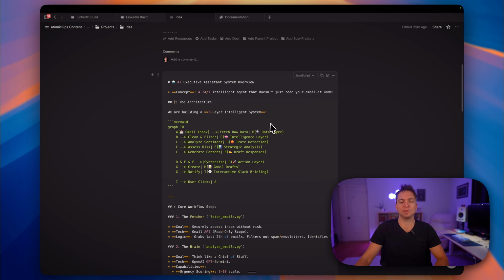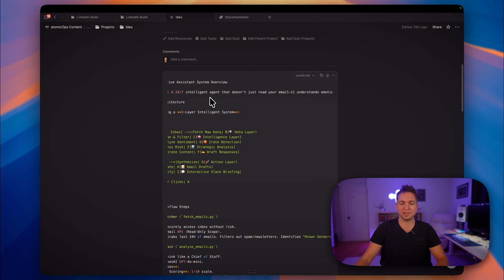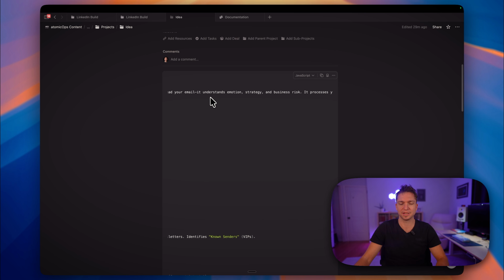So at a high level, what we're building here is an AI executive assistant. And you can see here, I've got it written down in Markdown. And then I'm going to show you how we're going to use this to actually build the thing that we want to get done. So the concept here is a 24/7 intelligent agent that doesn't just read your emails. It understands emotion, strategy, and the business risk behind whatever is going on. It processes your inbox and delivers a strategic briefing to Slack.